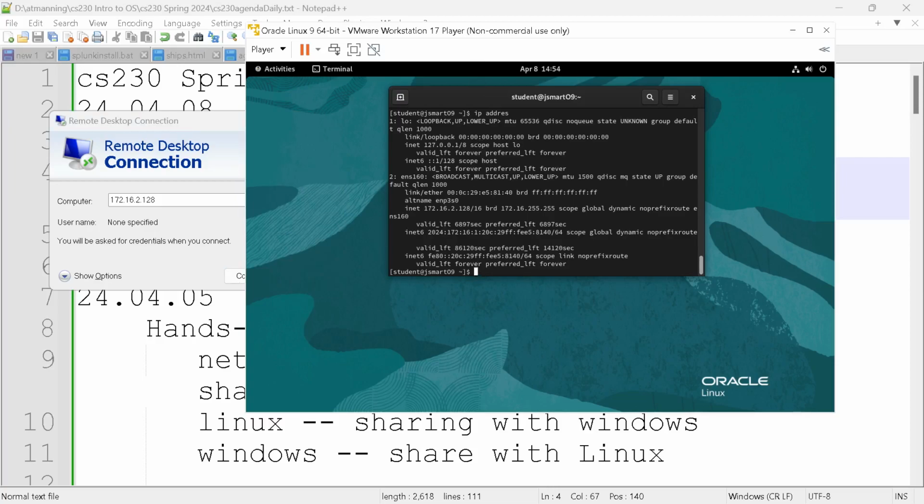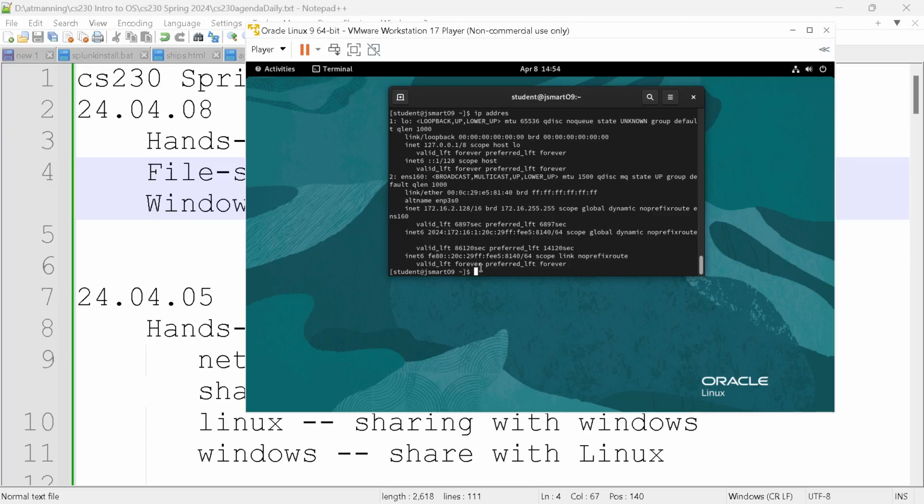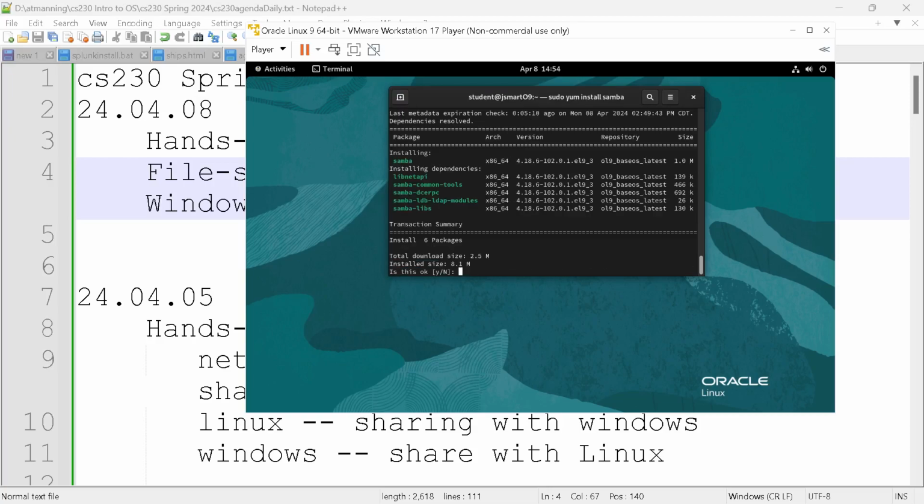Now where was it? Oh yeah, we want to install Samba. Let's make sure it's installed on this machine. I do sudo yum install samba. And let's see what happens. Oh, this one didn't have Samba installed yet. So then I see this, and I'm going to click yes. Let's go ahead and install Samba.